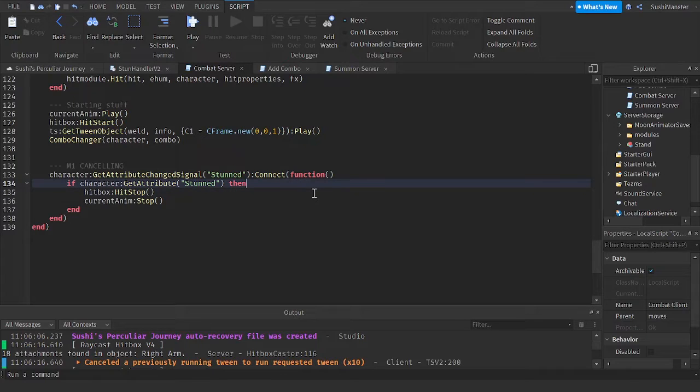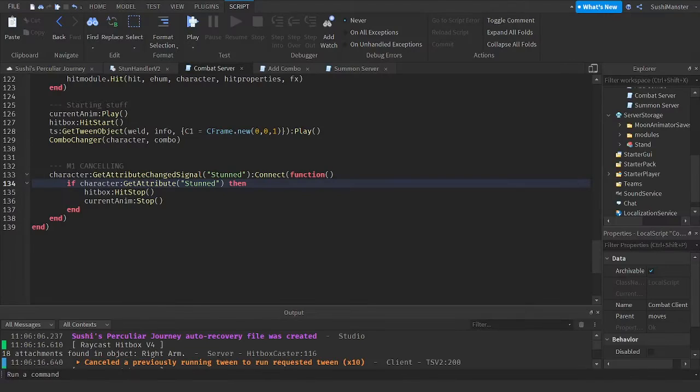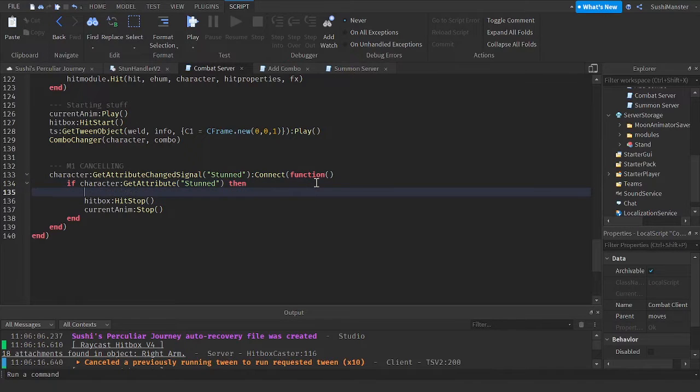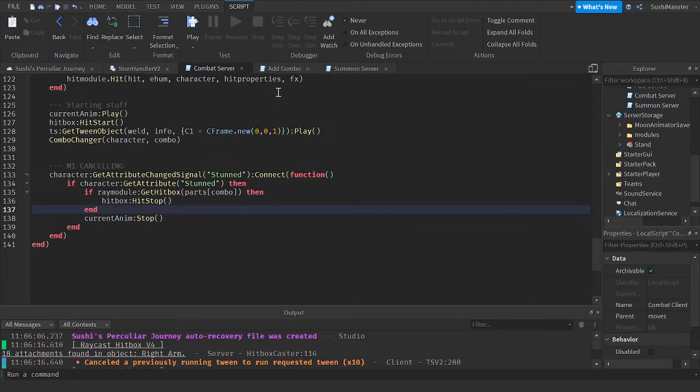Okay, so to do this, there is actually a function for this. It's called get hitbox. It's going to get the hitbox. If the hitbox exists, then it's gonna return true. So do something like this. If hitbox module, free module, get hitbox, the object, which is parts, and then the index is combo, then we're going to stop hitbox.